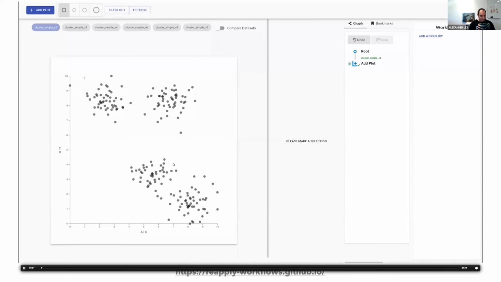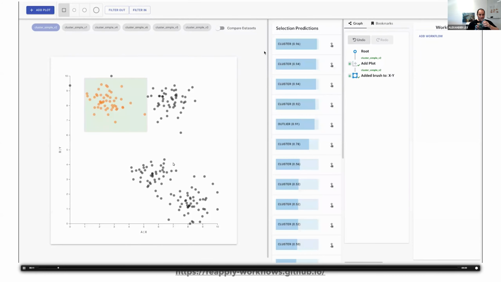Here we see a scatterplot of the dataset showing clusters. Our goal is to remove the top cluster. We can interact with the scatterplot by brushing a region to select a group of points. The system calculates predictions and suggests refinements for our selection. We can hover over the different suggested predictions and compare the results to our selection.